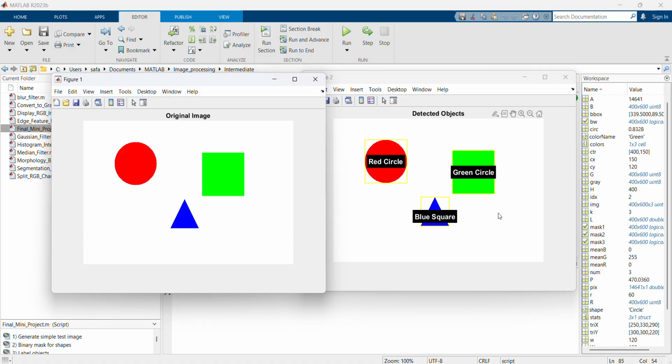In the next playlist, the advanced level, we take everything a step further, from advanced segmentation to contour analysis, feature extraction, machine learning, and full end-to-end projects.